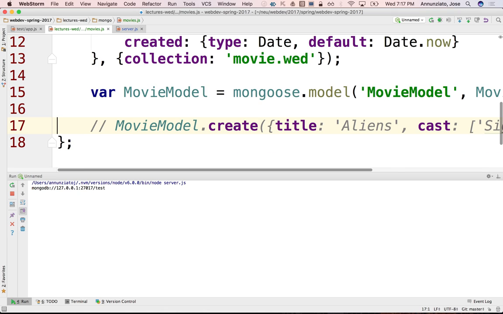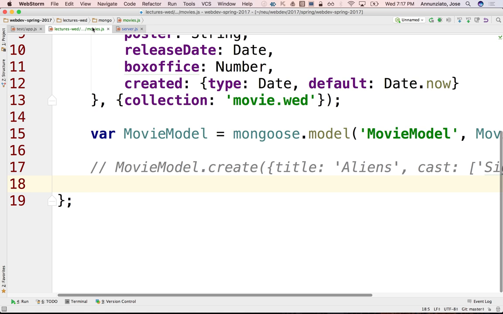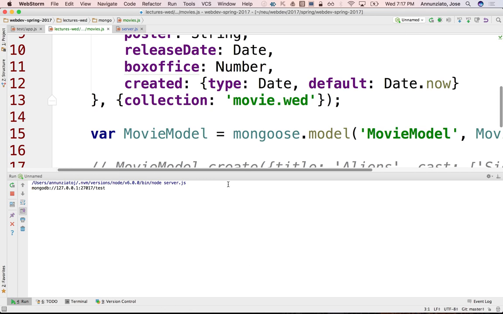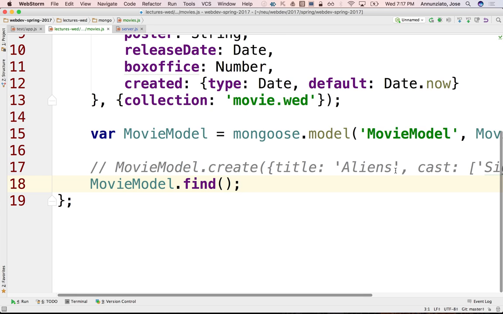Let's comment that out. Let's try and retrieve all the movies. We can say movie model dot find. So find is the same function that we used earlier manually. We can do this find over here. So if we run this, nothing seems to happen. And the reason is that it was an asynchronous call that went out to the server. It did actually find something, but we were never ready to receive the information. Unfortunately, it doesn't work like this. Movies.